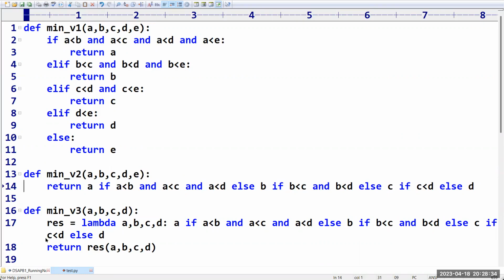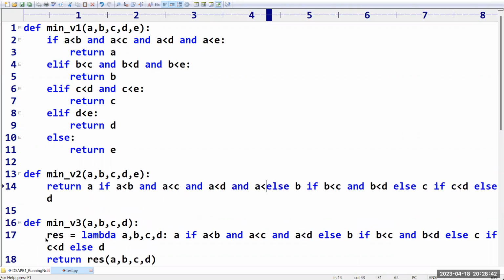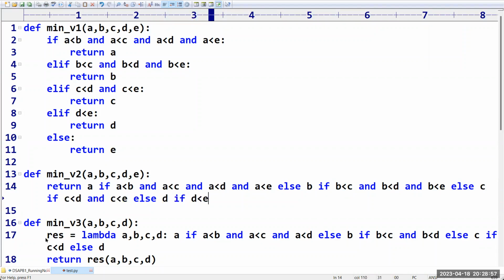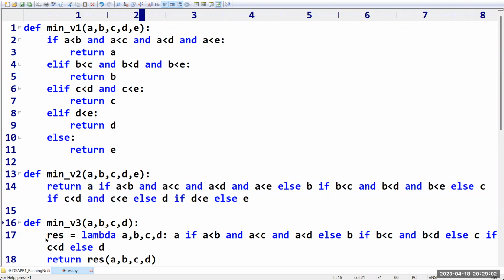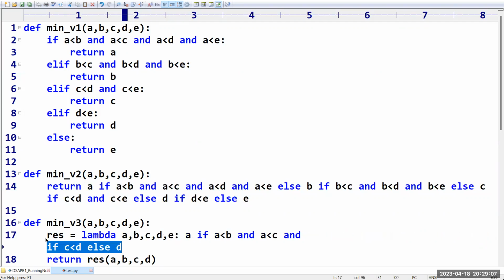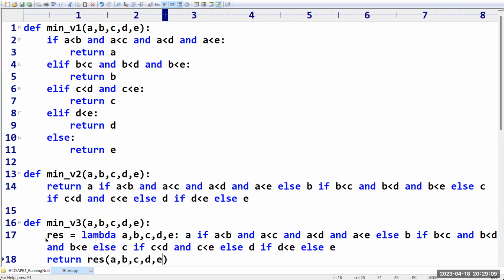And here also we are going to get one more number. Return A if A is less than B and A is less than C and A is less than D. Even we have to compare A is less than E. Otherwise here we have to compare B with C, D and then E. Else C less than D and C less than E we have to check. Otherwise we have to print D if D is less than E, else we have to print E. This entire story again we have to copy paste. So here additionally one more number, one more argument, and here we are going to pass E.